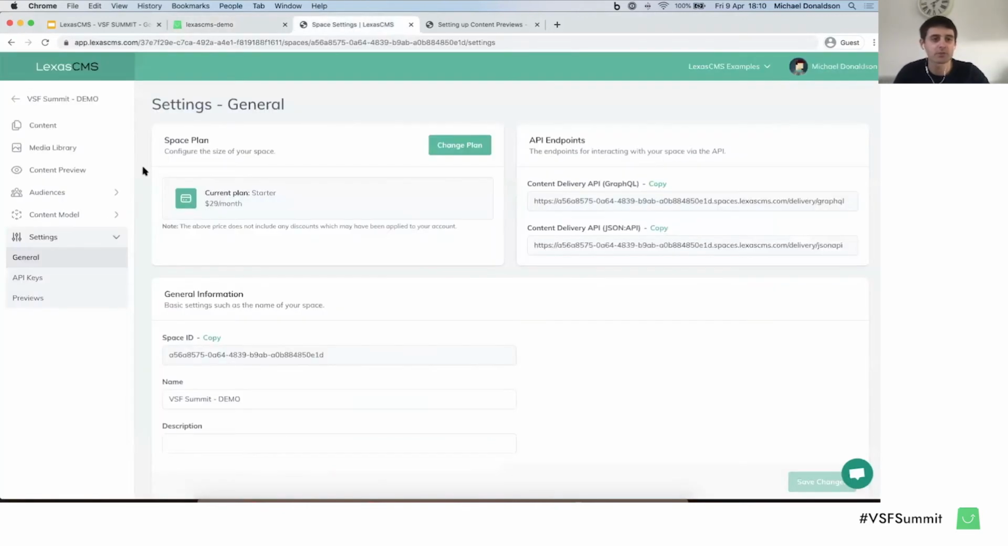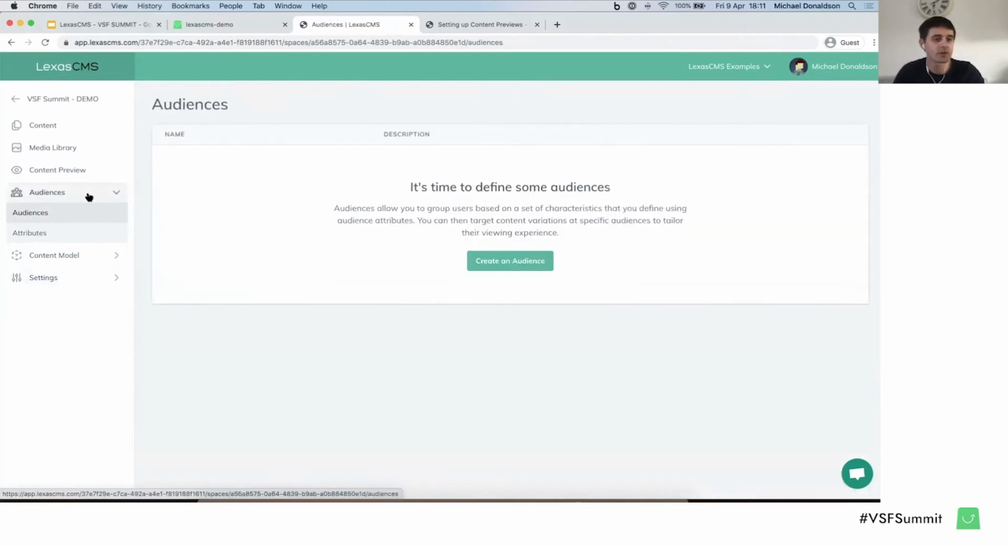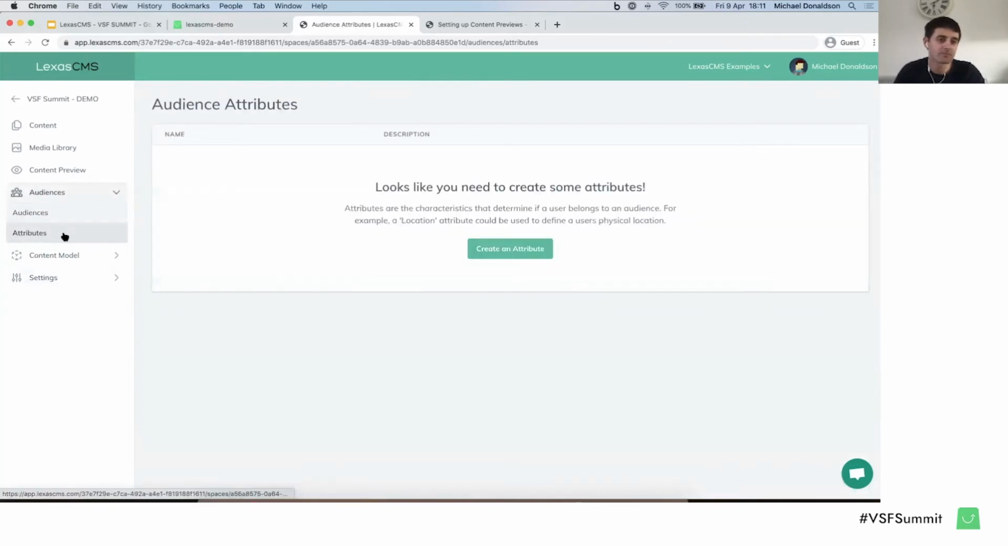To do this, we want to head back into LexasCMS first, as the first thing we need to do is configure and set up the personalization from this side of things. Now, in LexasCMS, you create multiple variations of your content items, and each of these variations can be assigned to an audience. To determine when a customer falls into an audience, you use audience attributes.